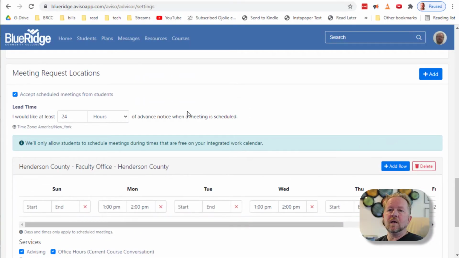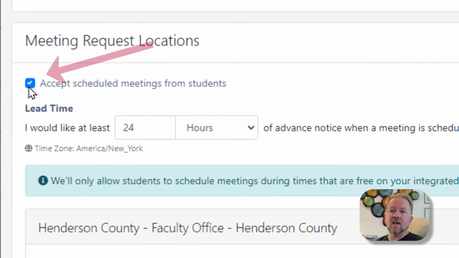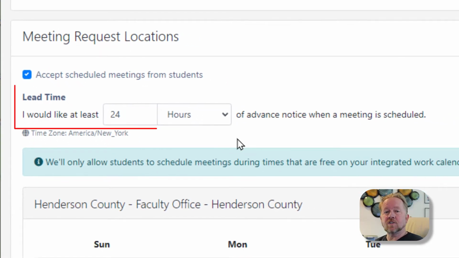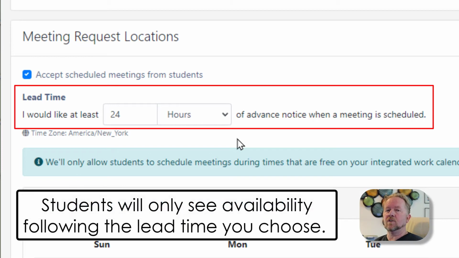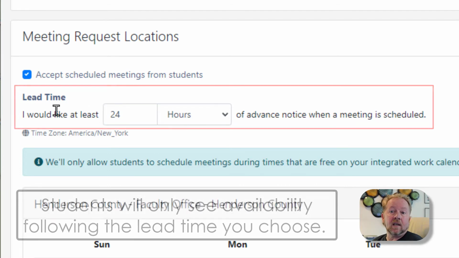Okay, then we go down to Meeting Request Locations. I'm going to click Accept Scheduled Meetings from Students, and I would like at least how much lead time. Lead time is important because that way the advisor or faculty member can be prepared for the meeting and make the most out of it. So it's common to say at least an hour.